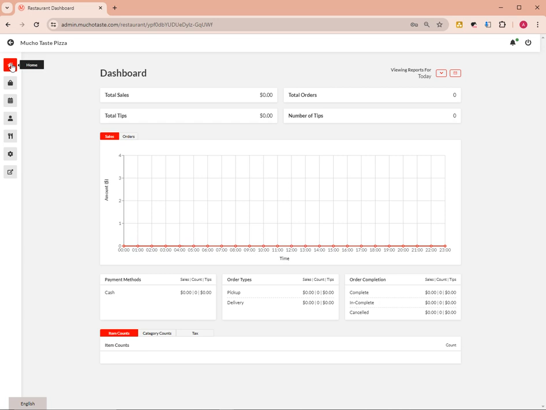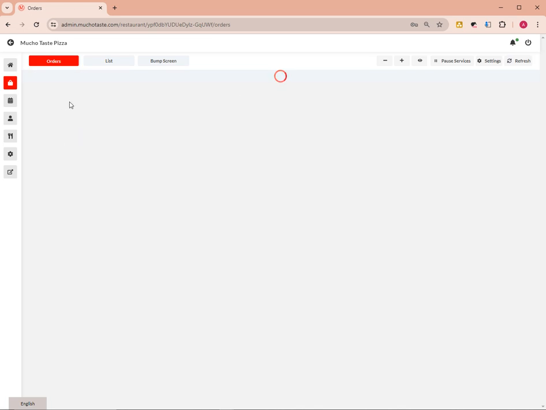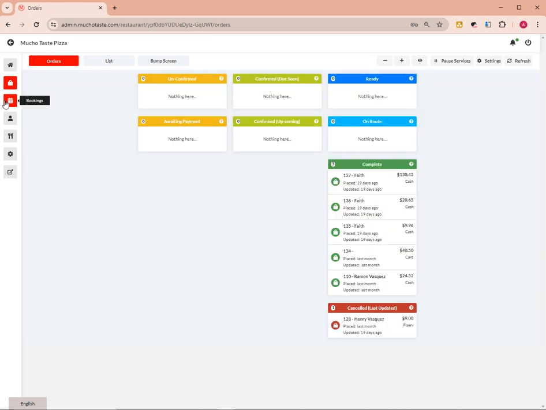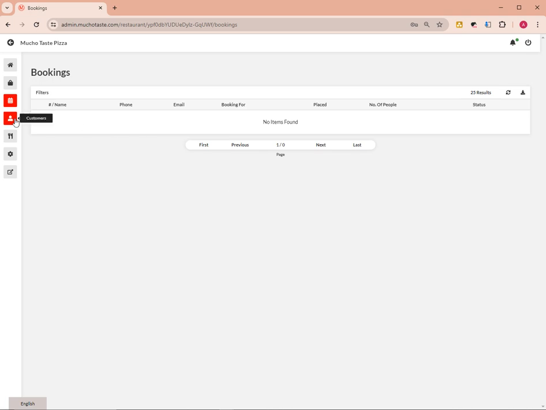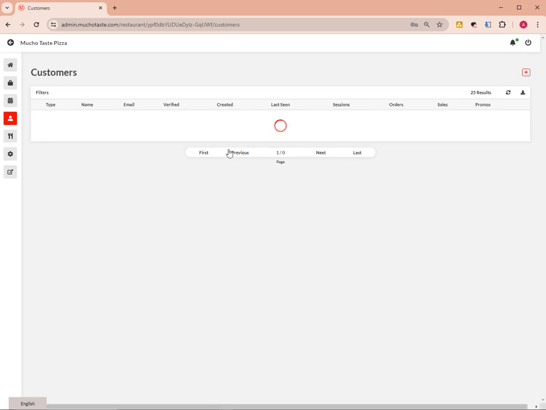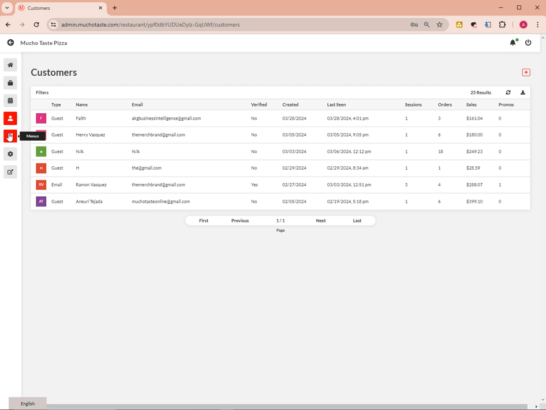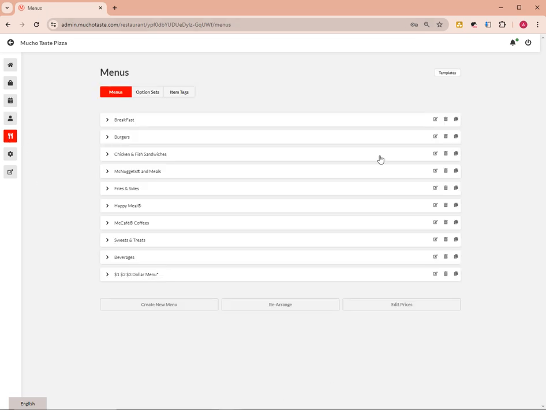So you can see here the home page, this one, the dashboard. You can see the order page there, and you can see the bookings, the customers' information here. It will show here, and of course, the menu where you can manage, you can edit everything about your menu.